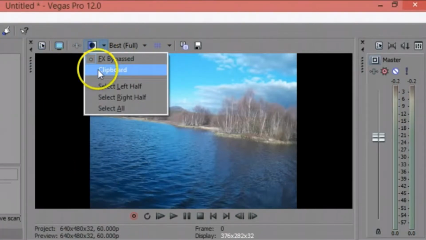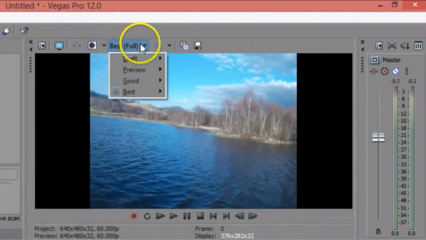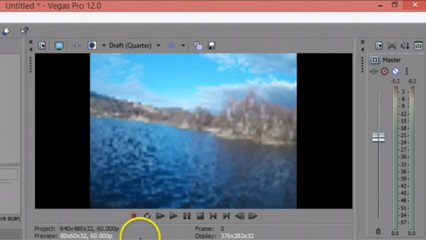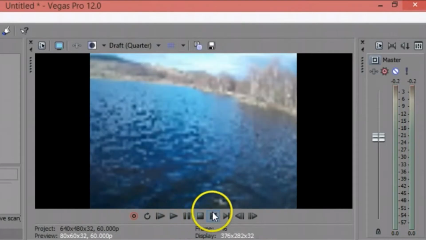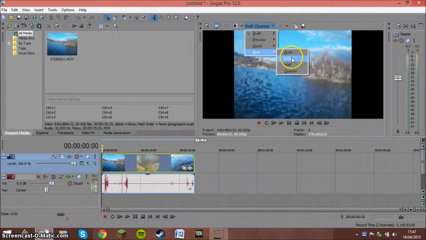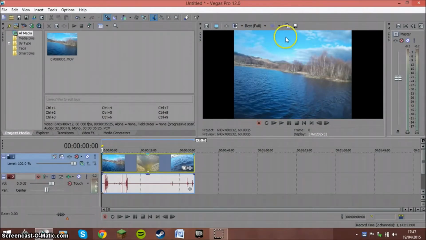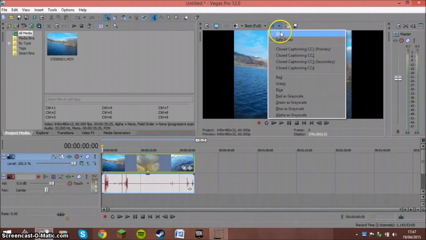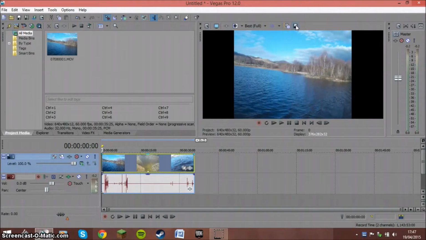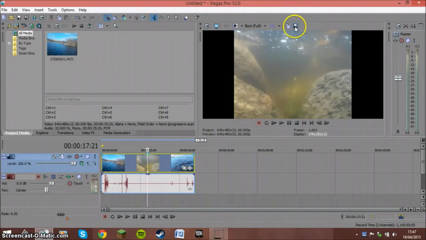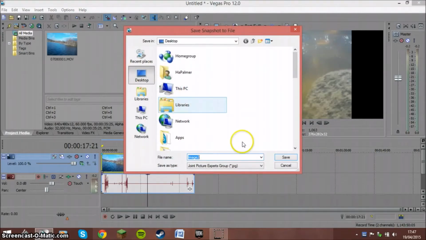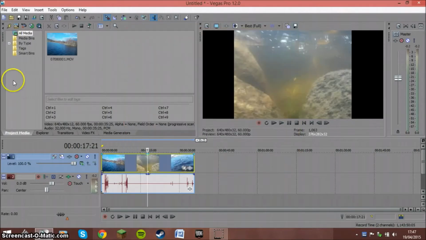This is a split screen view, which I will get onto. This is the quality that you're previewing at. I sometimes have to preview this low, just so that there's no lag, but you can preview it in best or full if your computer can take it. And this is to save a snapshot, so if there's a particular frame that you like, just click that and you can save a snapshot of it.